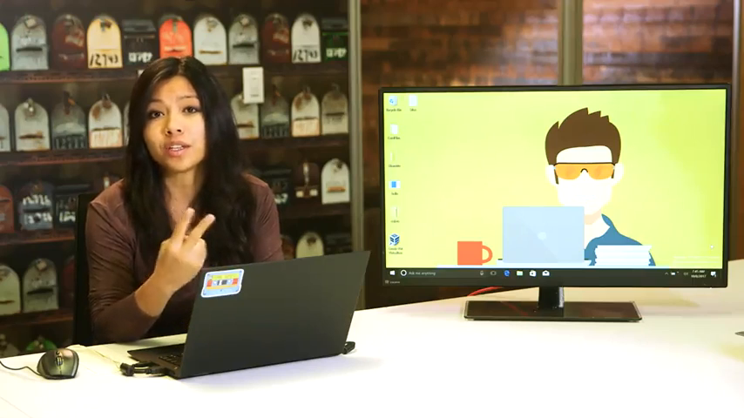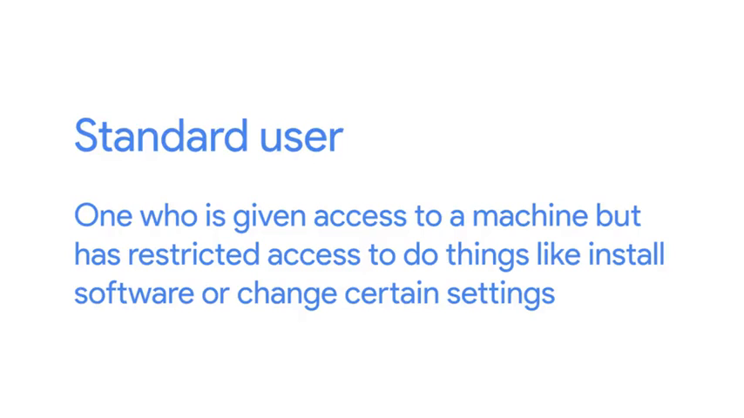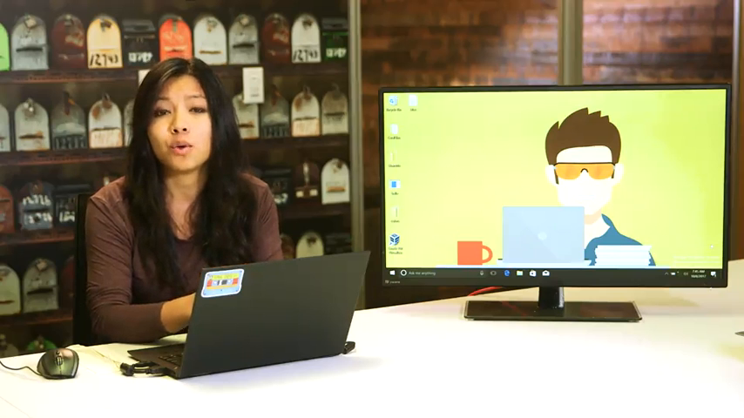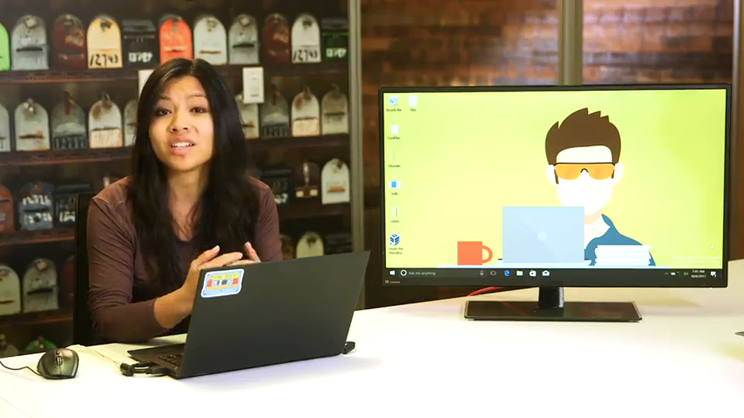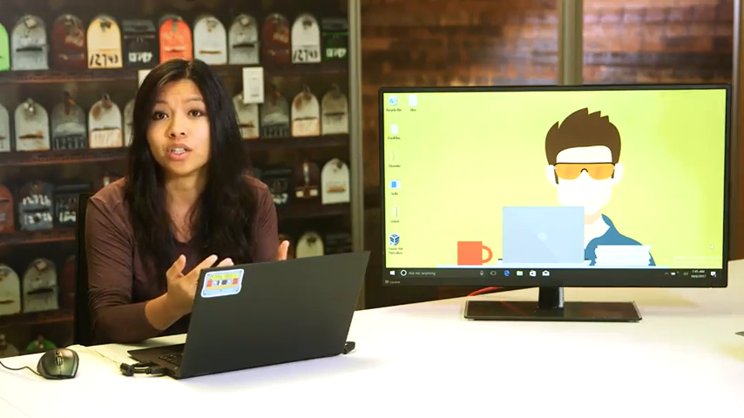There are two different types of users, standard users and administrators. A standard user is one who is given access to a machine, but has restricted access to do things like install software or change certain settings. An administrator, or admin, is a user that has complete control over a machine. They can view anyone's account, change and remove anyone on the computer, and view every single file. You can have multiple administrators on a machine as well.